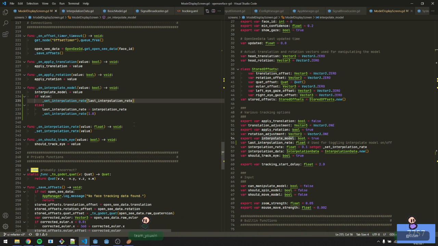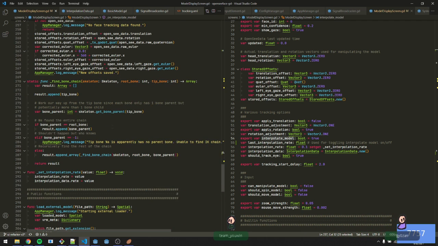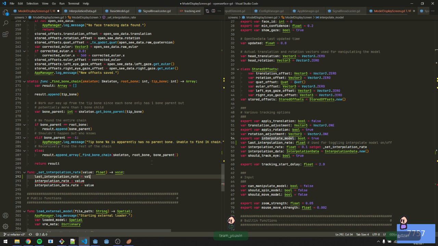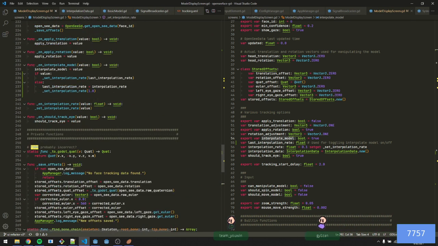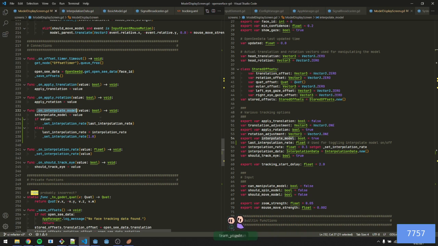And then whenever you set your interpolation rate, we'll also modify your last interpolation rate. Yeah, I think that makes sense. So whenever you click on the interpolate model toggle, we'll store the value, of course, and then if it's toggled on, then we want to set it to whatever the last interpolation rate was. Otherwise, we'll store the last interpolation rate and then change the regular interpolation to 1.